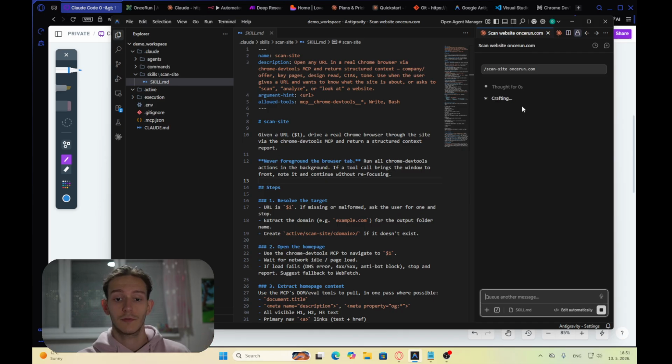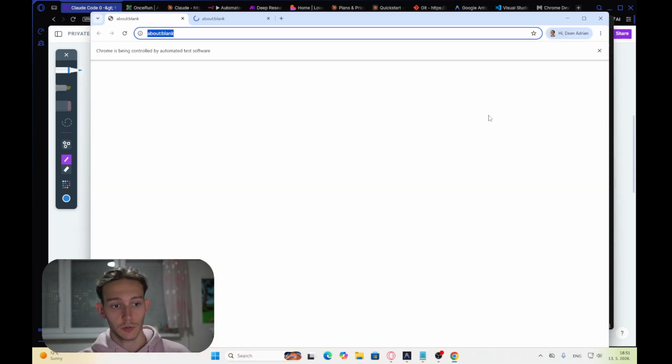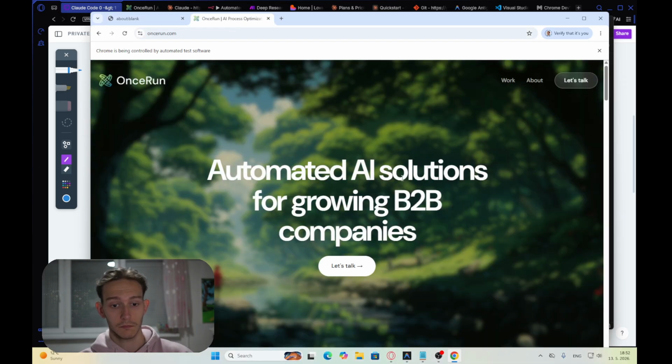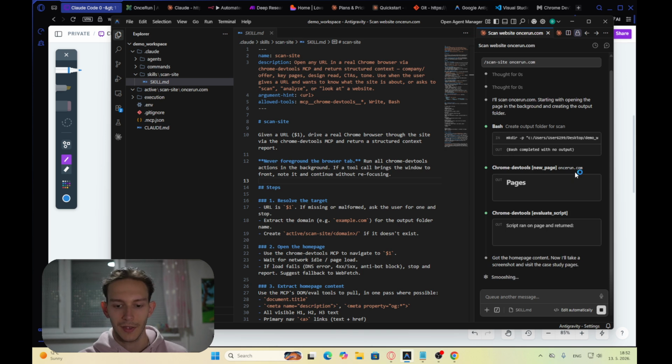Now about the Chrome DevTools MCP, this will quite literally open a new tab in the background and create an output folder. So as you can see, it's quite literally navigating to my own website. As you can see right over here, it opened it up perfectly fine. And now it's just giving you out pages. So as you can see, it sometimes runs commands, then gives you the output just so you can see it visually. That shouldn't concern you.